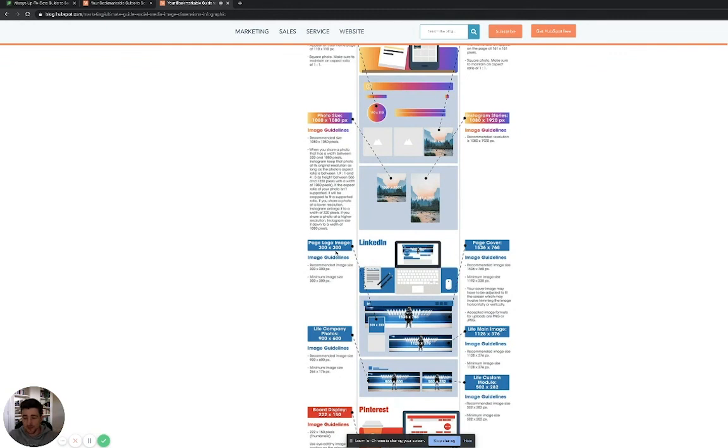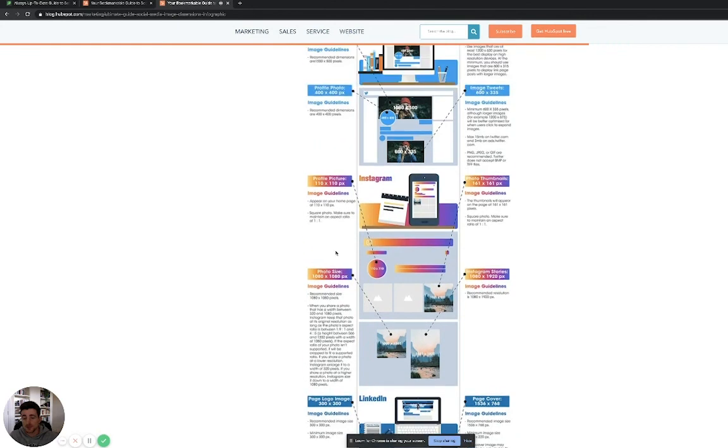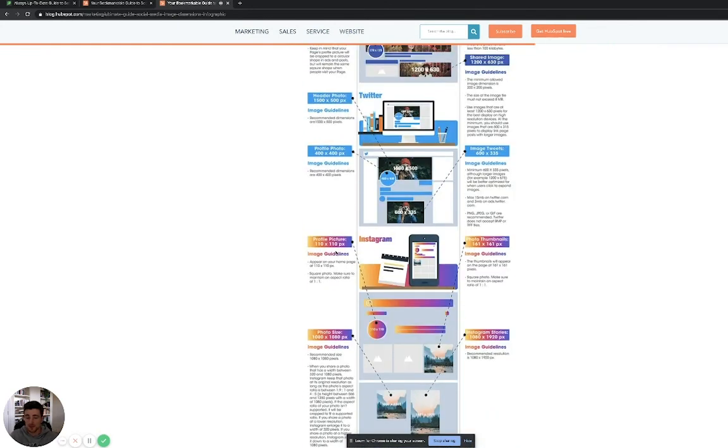Canva is a great resource as well. If you're unsure about sizing, you can set the pixels, and they do have templates too. But this is a really good thing to go back to and make sure you're sizing the imagery appropriately for what you're posting.